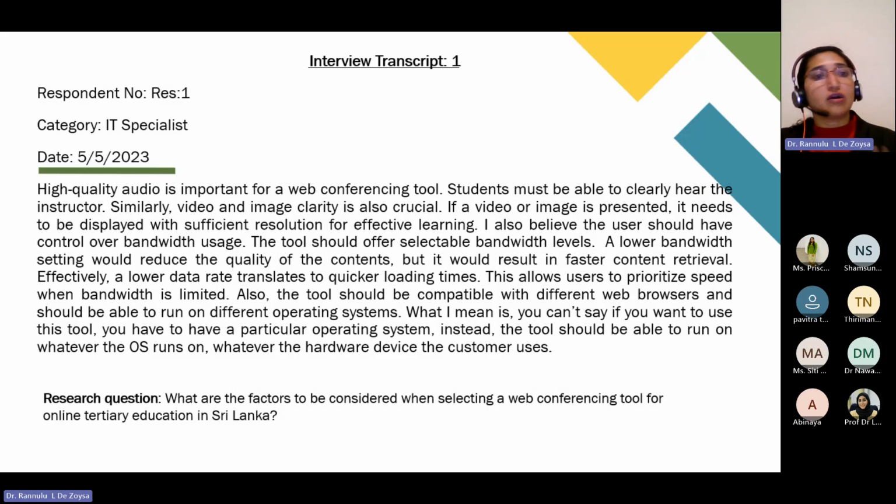And here in our research, we have conducted interviews with three categories of experts: IT specialists, educational psychologists, and educational specialists. So this interview is done with an IT specialist, and that's why this category is mentioned here. And the date on which the interview was conducted is 5th of May, 2023. So like that, you can have brief information about your transcript and what the respondent has said.